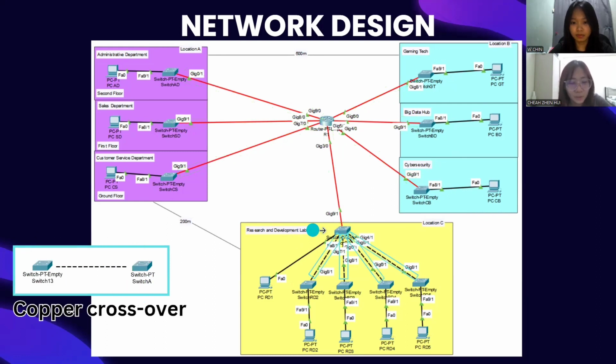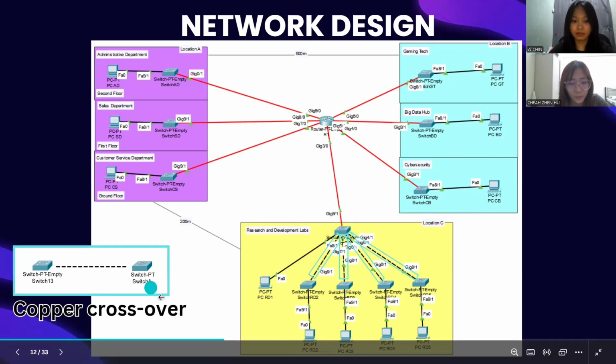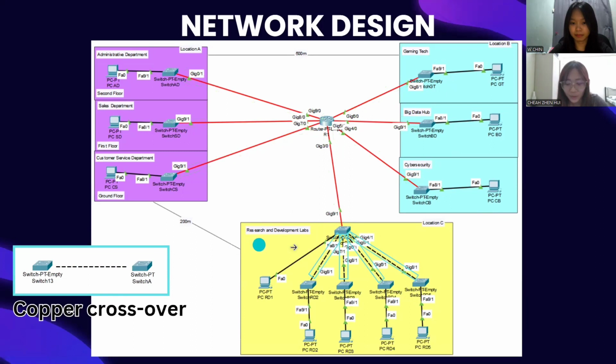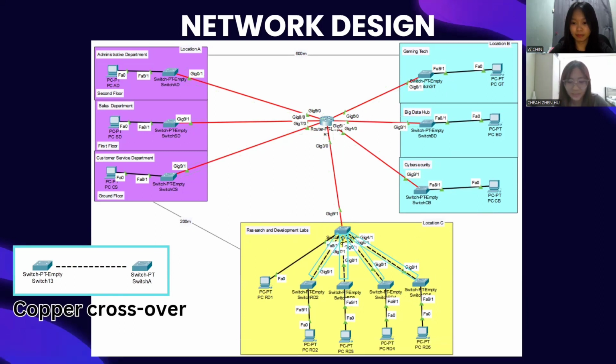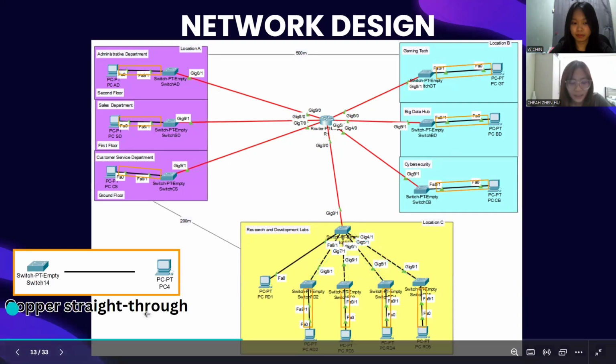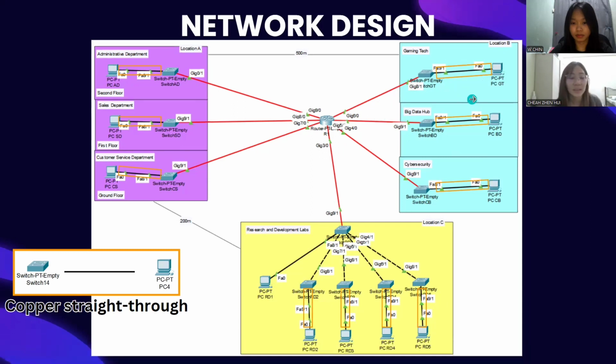Next. If we want to connect switch to switch, we must use copper crossover. We can look at location C as an example. I used the blue rectangle to label it. Next. I use copper straight-through to connect switch and PC because the distance is very short and they use the same wiring standards, so we can use copper straight-through to connect them.